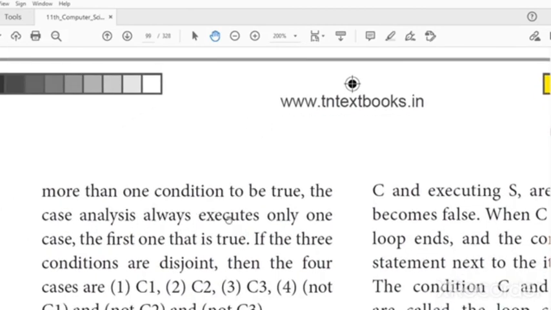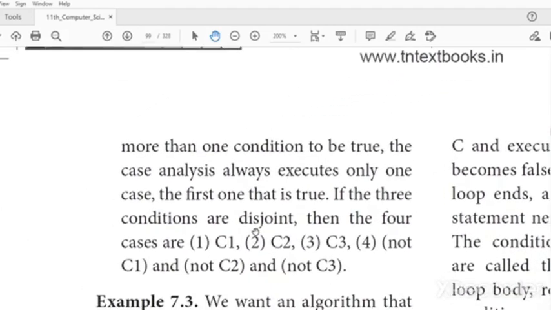Okay, more than one condition may be true. The case analysis always executes only one case, the first one that is true. Do you understand that? For example, C1, C2, C3 are there. Even if the condition of C1 and the condition of C2 are the same, how many cases will be executed? Only one case alone will be executed. Though both are the same, only one alone is executed. When checking, the first condition that is satisfied is the only one that gets executed here.